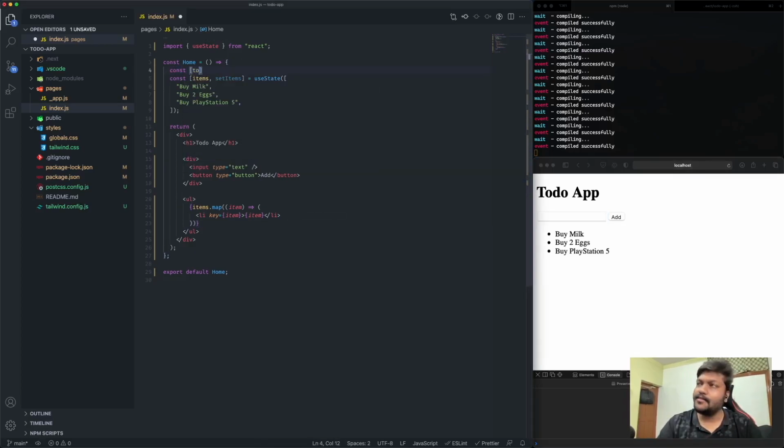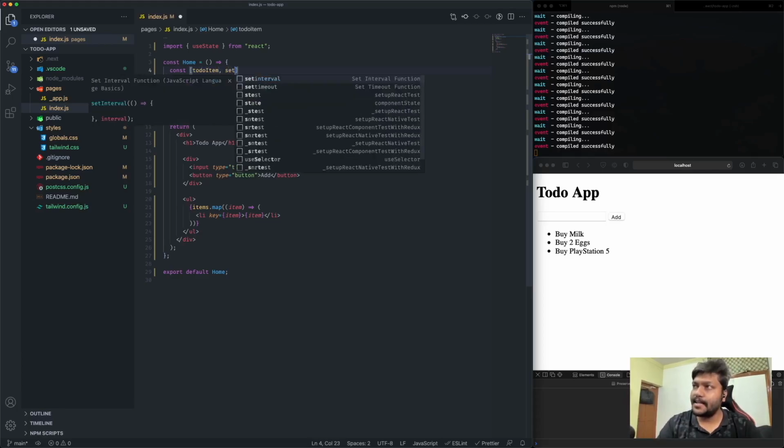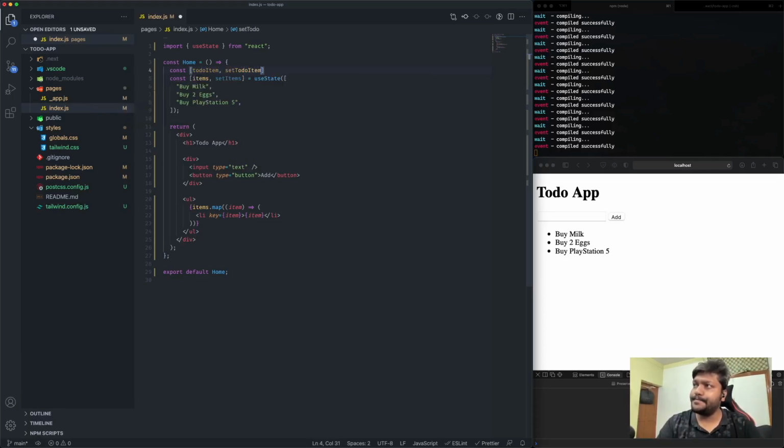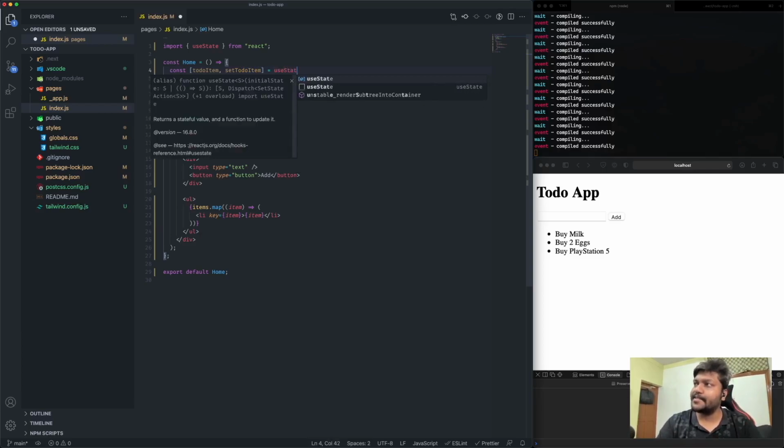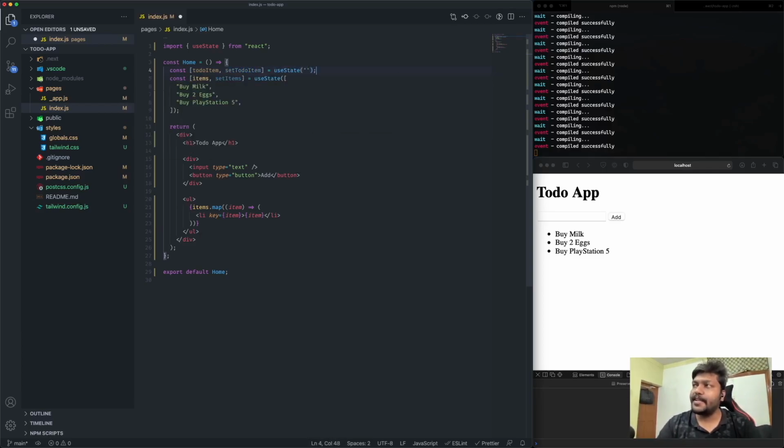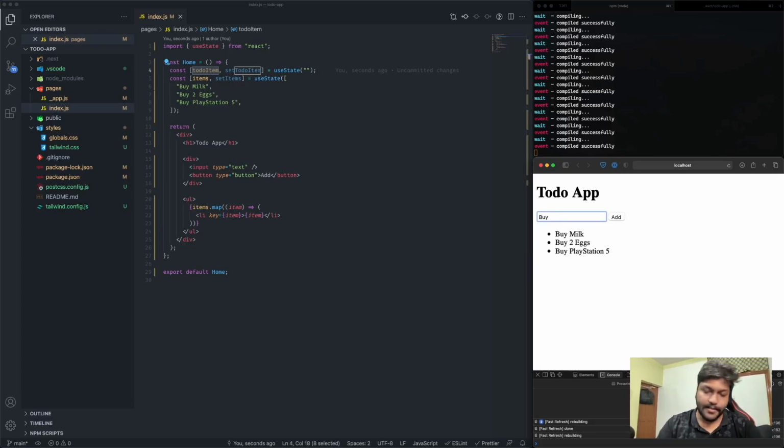Let's call it todoItem and setTodoItem, and return this from your state. So this is going to be an empty string. This is basically going to hold whatever we type right here. If I say buy bread, now this is the value that's going to be inside todoItem. So let's work on that.